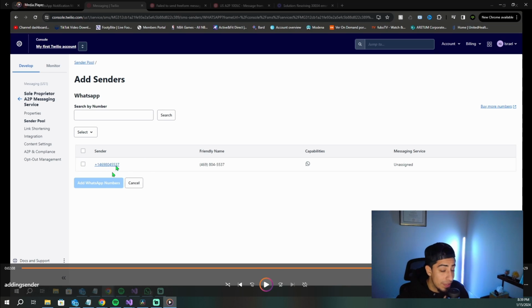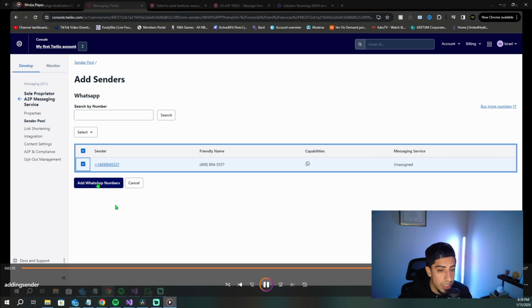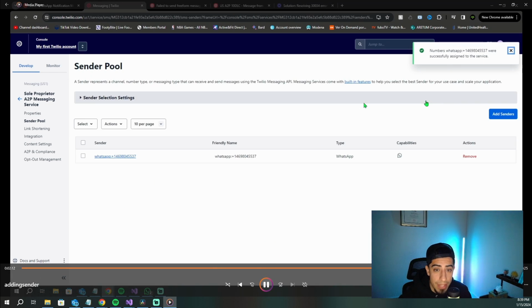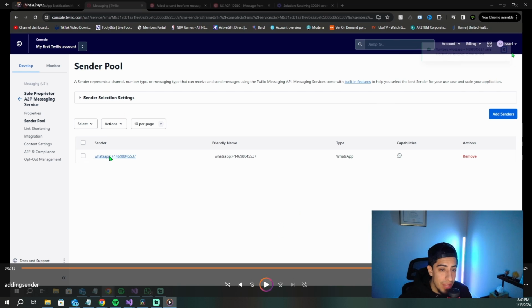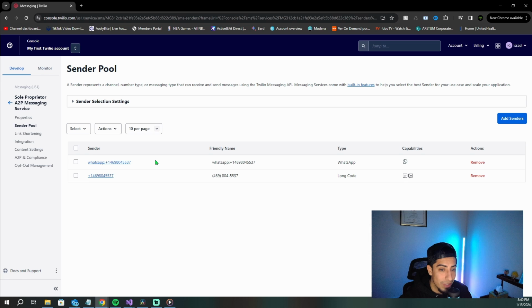What you're going to do is, this is the one that you've bought, right? You're going to check it, and then it will format it with WhatsApp: and then your number in the correct format. That's going to say this is the WhatsApp number that we're going to be using for this. So you can click it, add WhatsApp number, and then it's been assigned. So now, as you can see, this number is assigned to the campaign, and now yours looks something like mine.